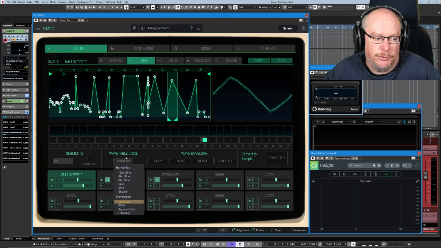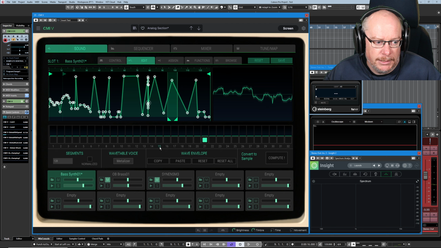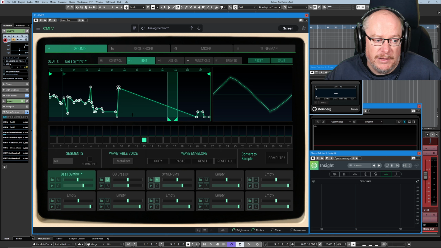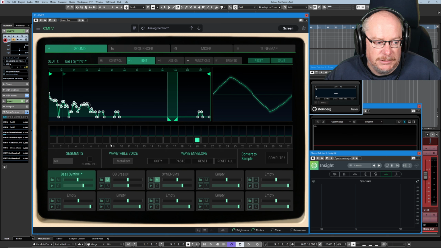I don't propose to go through all the different wavetable voices, but as long as you understand the concept, that's the important thing. Once we've built one of these harmonic wave functions, we can copy it, move to a different slot, paste it in. So now functions 14 and 15 have identical amplitude curves. So you could build up templates of amplitude curves and then copy them and paste them somewhere else.